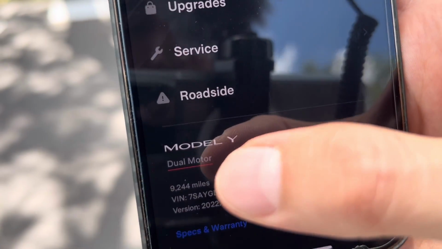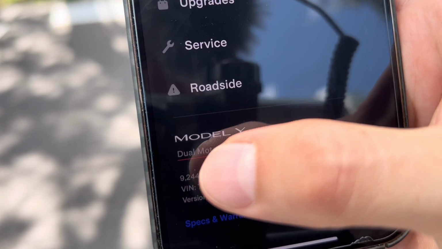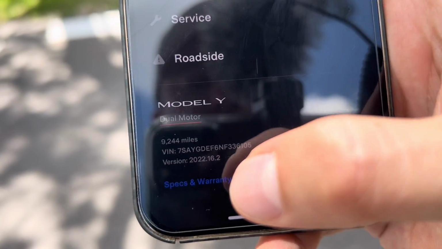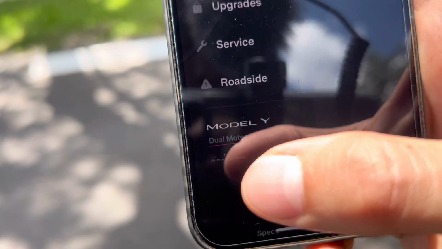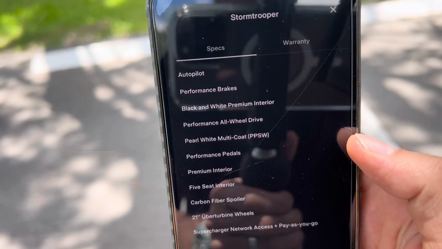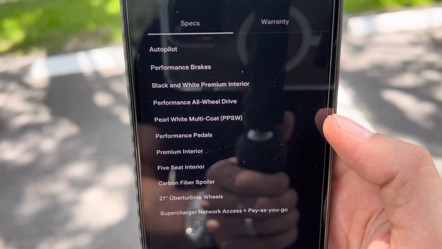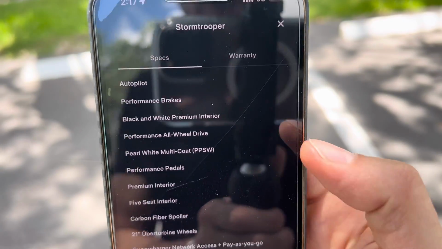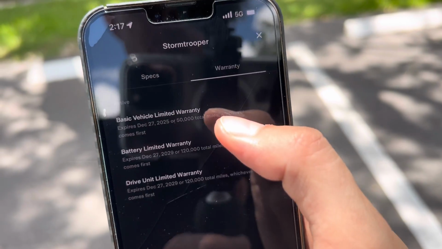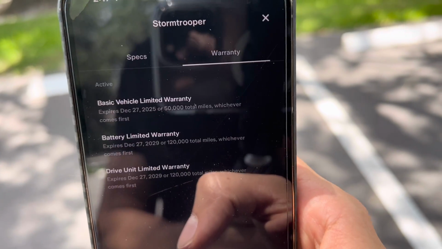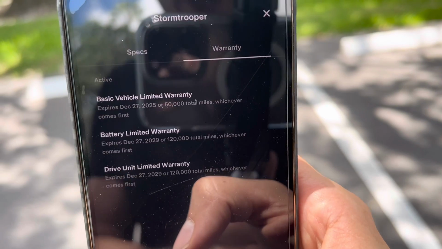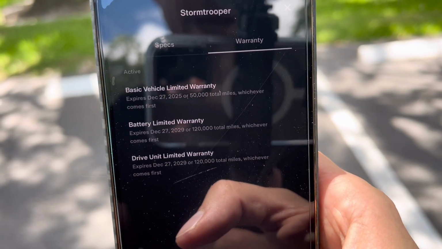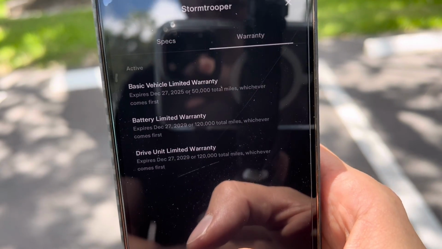If you look at the bottom, it tells you the VIN of the car, the mileage, and your latest version. And then the last thing is your specs and warranty. So this tells you what your warranty is, and it tells you the specs. So this is the performance, it tells you what it comes with, as you see there. And then it comes with the warranty. So it tells you what your basic limited warranty is, 50,000 miles, your battery limited warranty 120,000 miles, and your drive unit 120,000 miles.